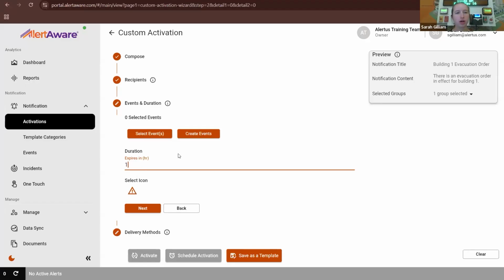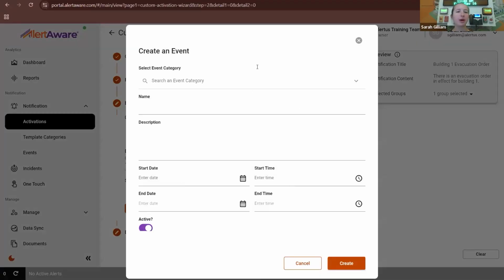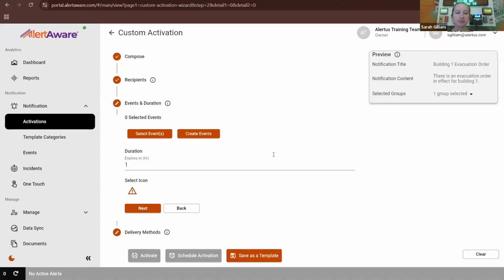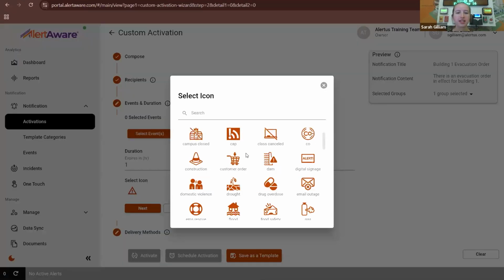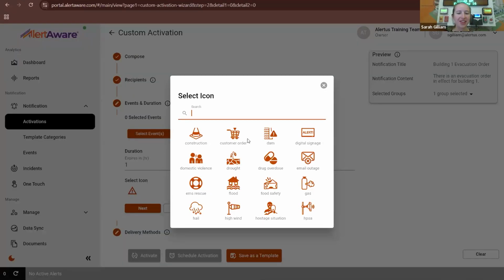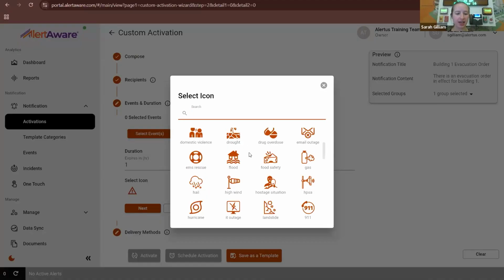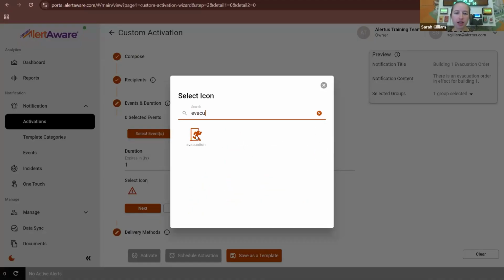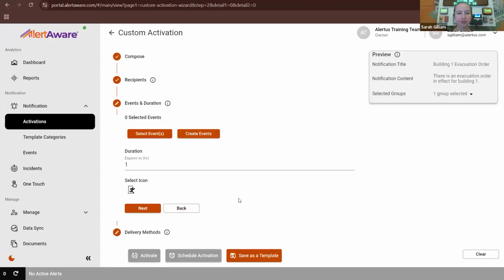And then if you do want to attach this alert to a particular event, like you have a campus event going on where you're sending out a bunch of different communication related to that event, you can create an event here, again, just to organize your alerts within that event. And you can also select an icon as well if you want to give it an icon to help you tell your alerts apart a little bit more easily. I do think I have an evacuation icon that I can pull in.